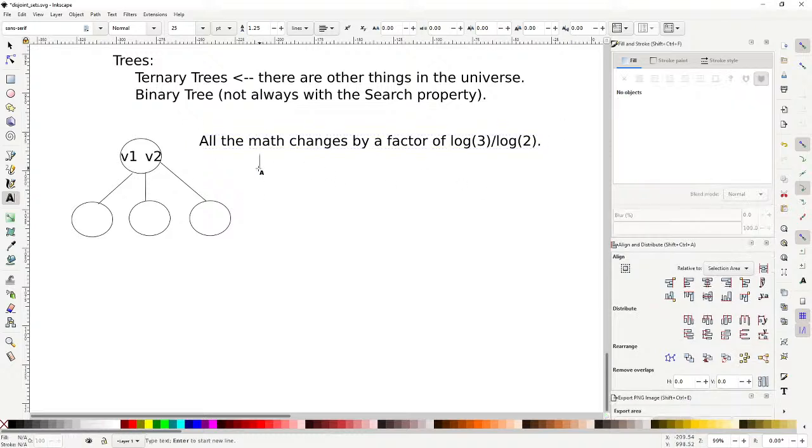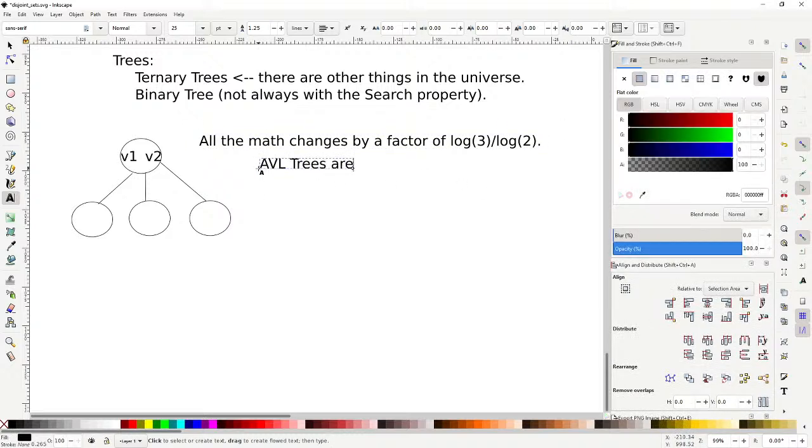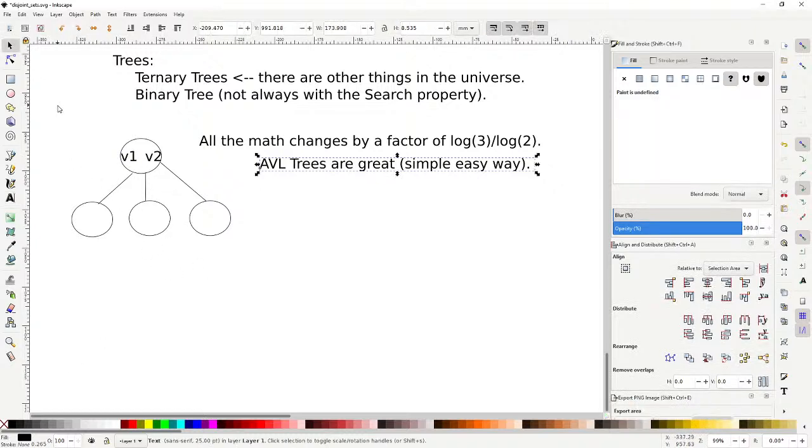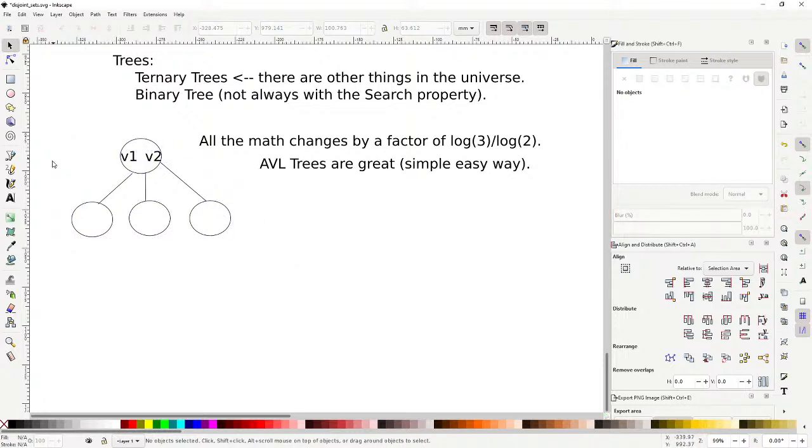Like AVL trees are great, right? They're a nice, simple, easy way to balance binary search trees and ensure really good log base 2 performance. I've never actually done it myself, but you can imagine a kind of rotation on a ternary tree.